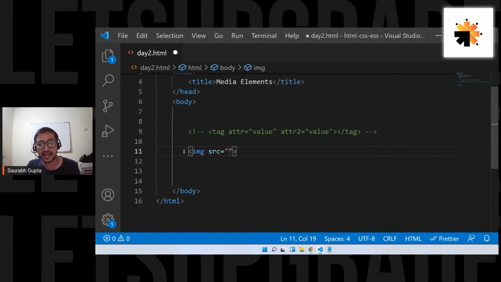Is that clear? The image tag tells the browser that I'm creating an image, and src is the attribute in which you specify what image you are trying to display. In the src, you pass the path of the image, or the URL of the image, or the location of the image that you want to display on the web page with this image tag.